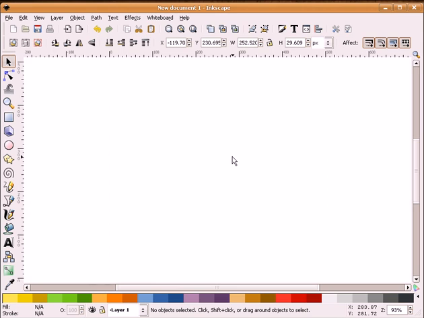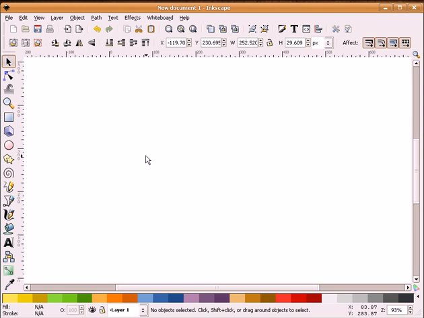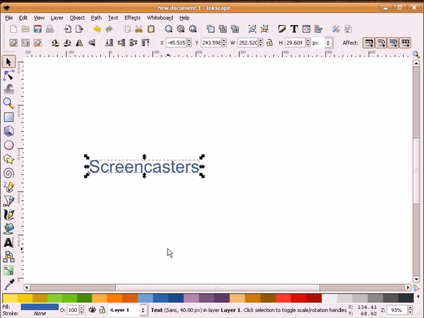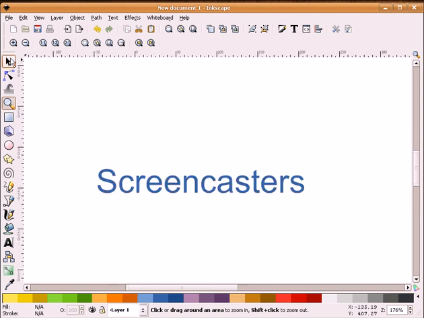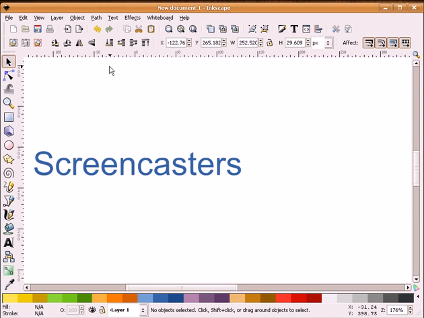So let's begin. The first thing that I'm going to double check is my document properties, and I've got this set for about 500 by 500. And the first effect that I'll show you is a drop shadow. We're going to start off by making some text, and I'll make this a shade of blue here, and I'll zoom in on this, and we'll push this off to the side for now.